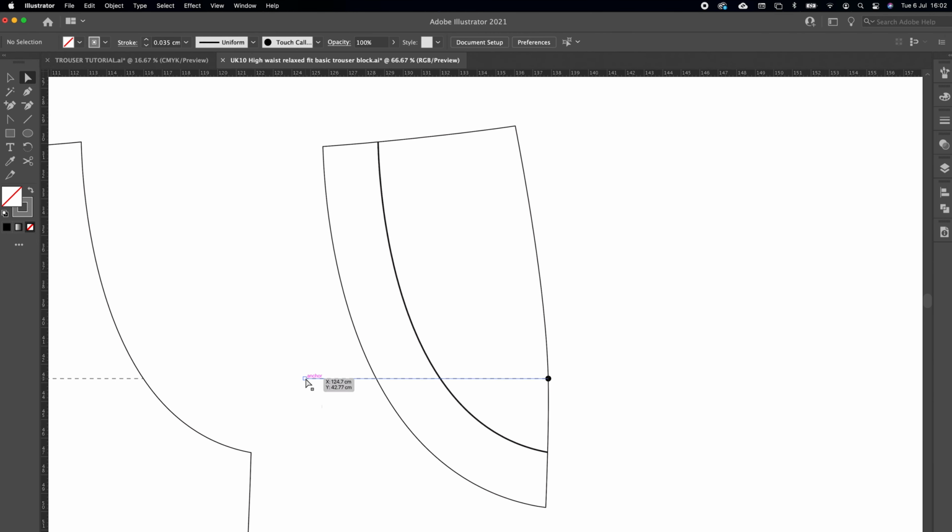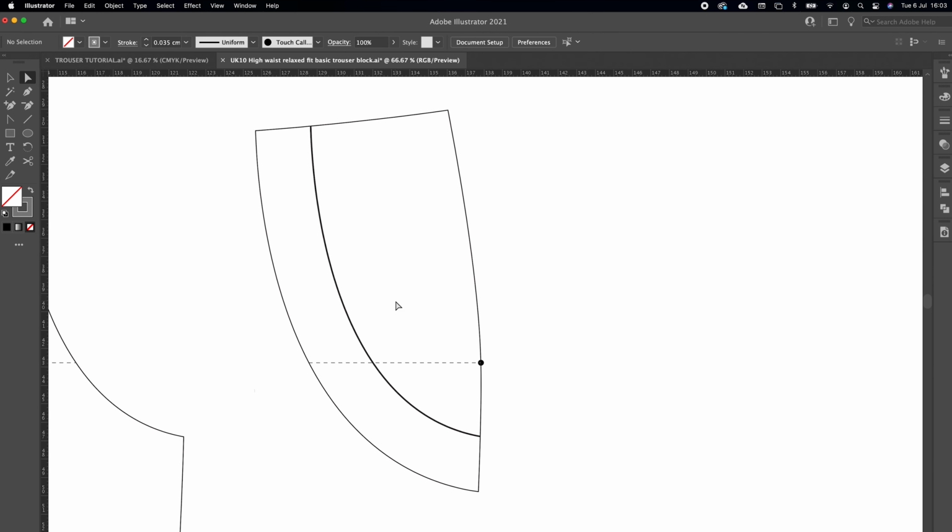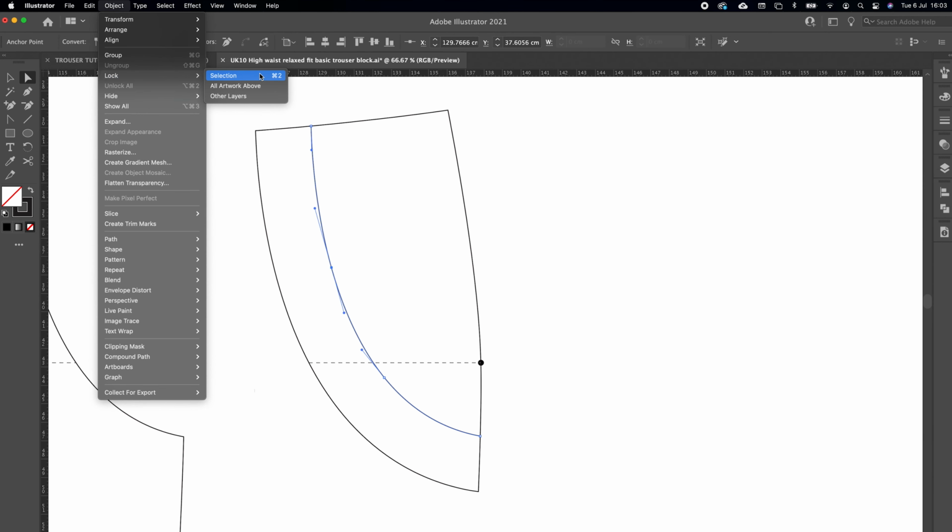And I'm going to get my small selection tool, click on this end point and drag it in. Hold down the shift key so it locks the horizontal. There we go, perfect. And then now what I'm going to do is, we only need one of these lines. So I'm just going to hit backspace a few times. I'm going to grab this line, I'm going to Object and then lock it, selection.